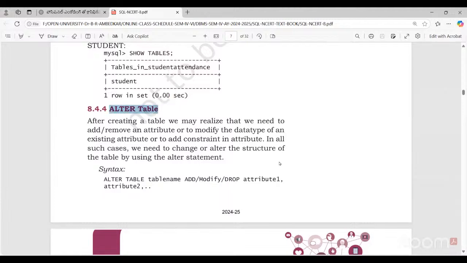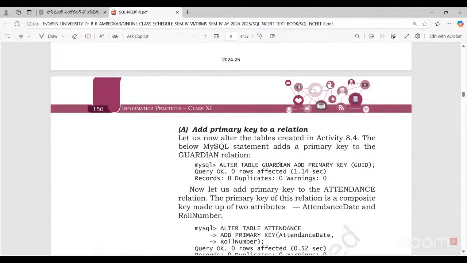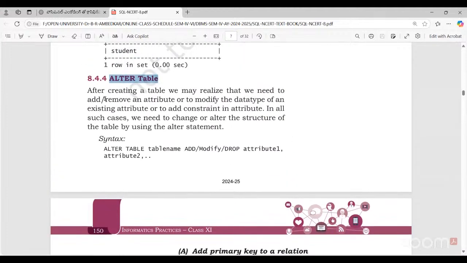Then after that, the alter command. Now see, you will use the alter command after creating the table. Sometimes we have to modify the table. We realize that we need to add or remove some modification. Alter means some modification we have to perform on the table. So we need to add or remove an attribute, meaning one column we may add or remove.